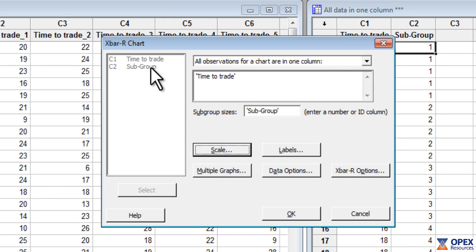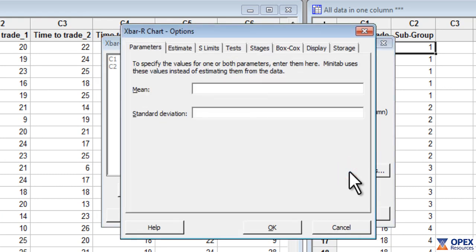For this example, we want to use a known process average of 20.6 on the XBar R chart, and this can be entered under XBar R Options and then select the Parameters tab. Enter the average of 20.6 here, like so. For more information on why we're using a specific average, please refer to the Pocket Guide.